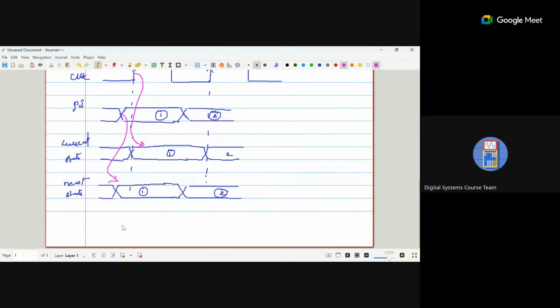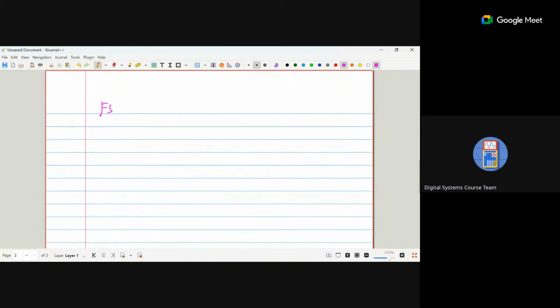Now we come to the more detailed part, FSM. In FSM, we have two parts. One is the analysis, and the next one is design. Analysis is where we are given a state machine, and we try to analyze what state transitions happen and what outputs we get according to those state transitions. Design is where you know what the output should be and you're trying to design a finite state machine.